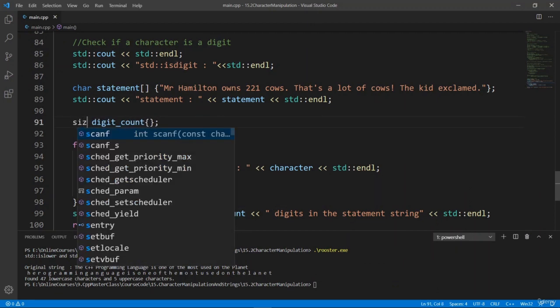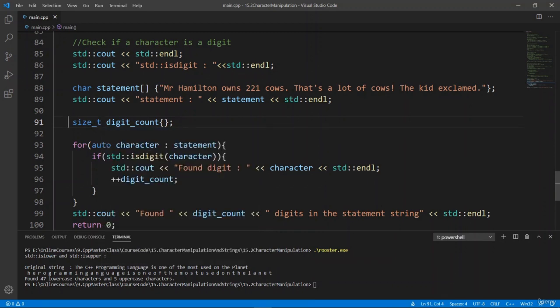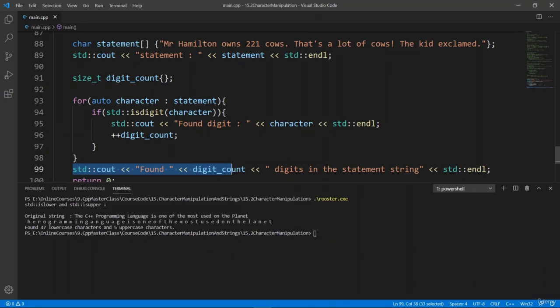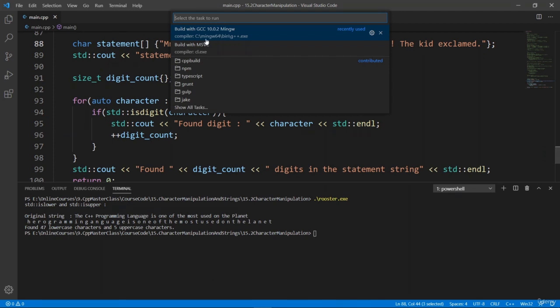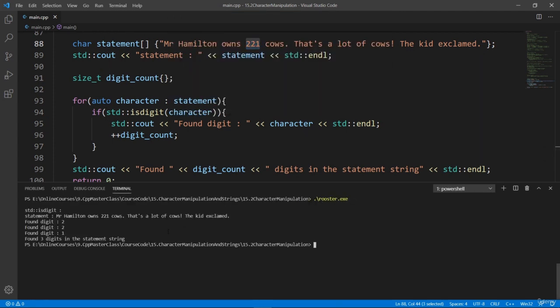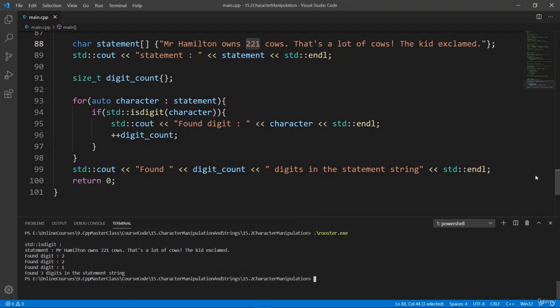We don't want to make it an int, so we're going to make it a size_t, and we're going to build and run this program and see how many digits we found. You know, it is this number here. I'm not going to say it. We're going to let our program figure this out. So rooster, and we're going to find 2, 2, and 1. So we found 3 digits, and it is exactly what we expect here. We're going to comment this out and show you another example.